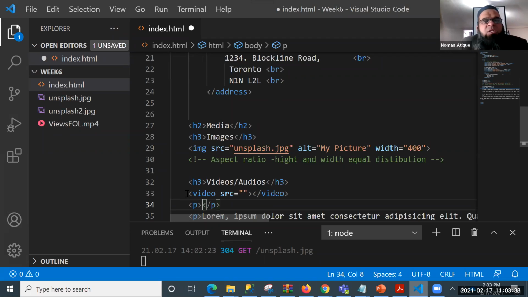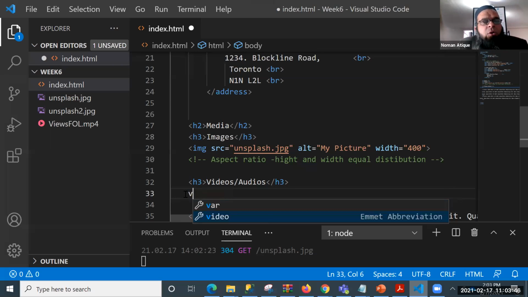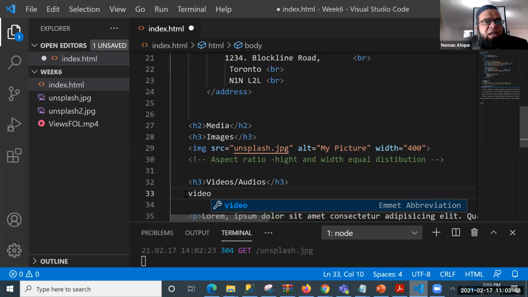Can everyone use this shortcut for bringing up the tags? You don't need to type the tag altogether. You just write video and press the tab key, so you will get the tag you want.